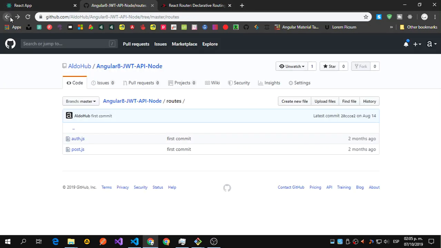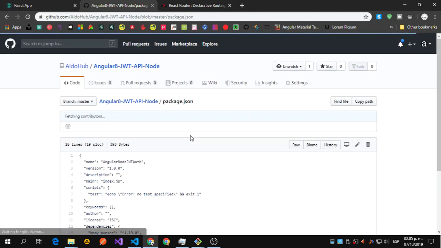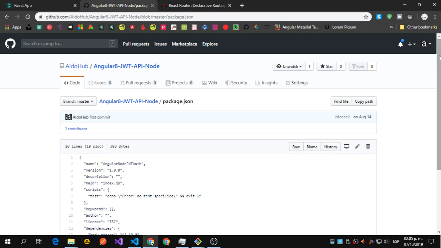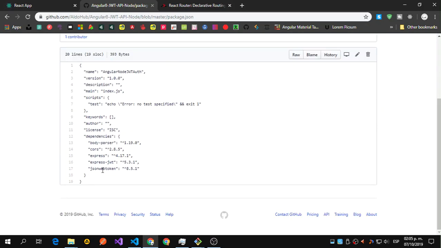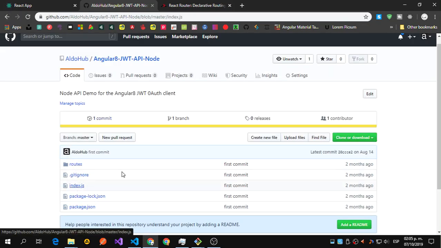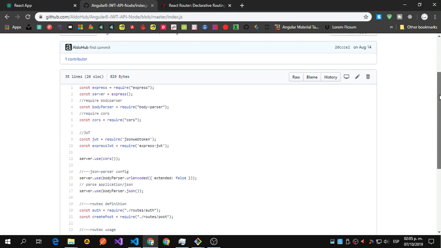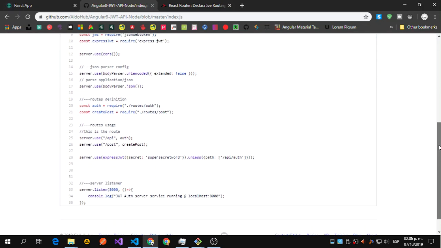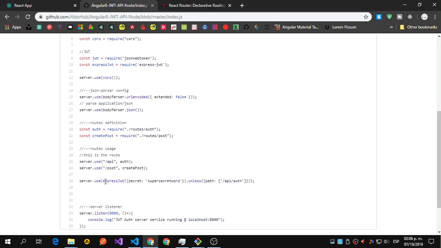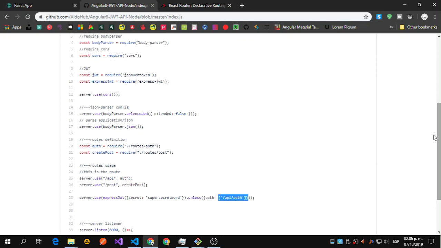We can check even the package.json. So this is available on my GitHub. So I install JWT token, Express JWT token, and Express. And if we go to index.js, you can see how this thing is set up. We use Express JWT token to set this secret word. We need this, and we don't want it to be used in the out path.